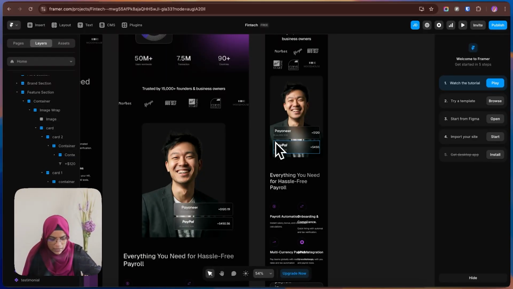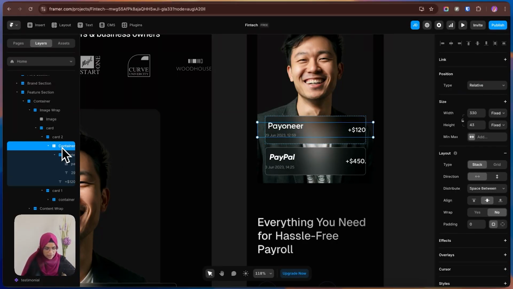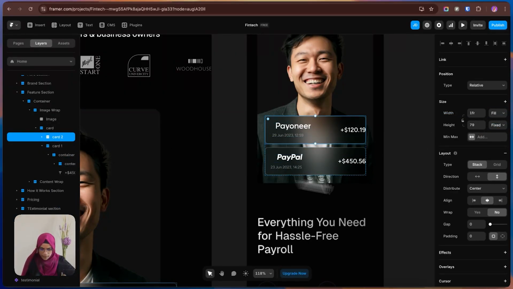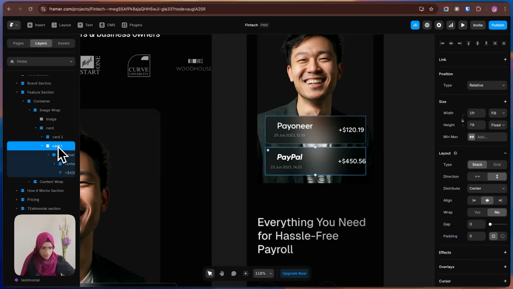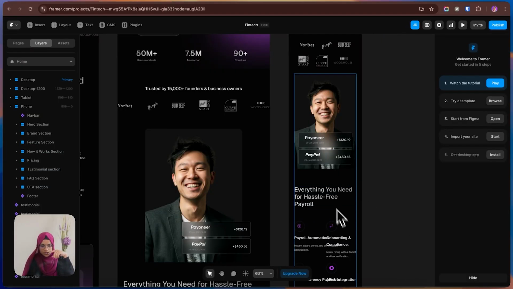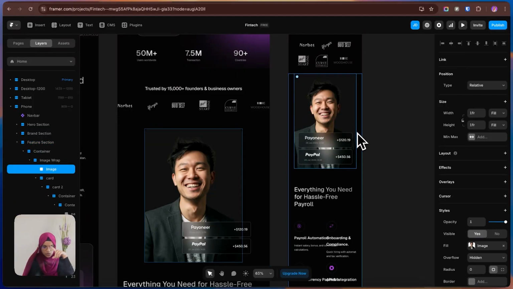But the thing is, this container. So again, let me make it fill. Okay, and let me again make it fill. And for the card, let me give the padding values of approximately 5 and 5. Okay, the same follows for the next card. Padding value 5 and 5. Okay, so we made the changes to the image wrap.